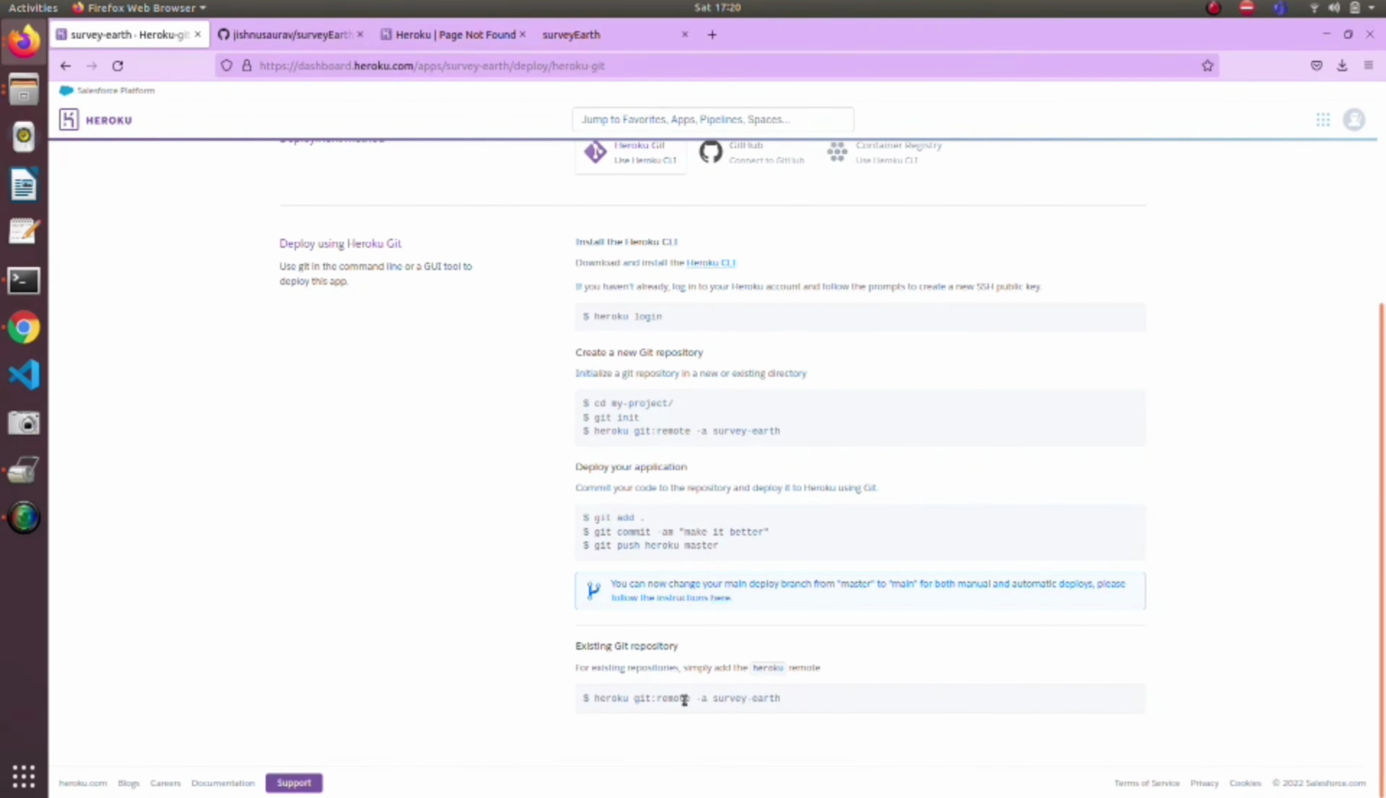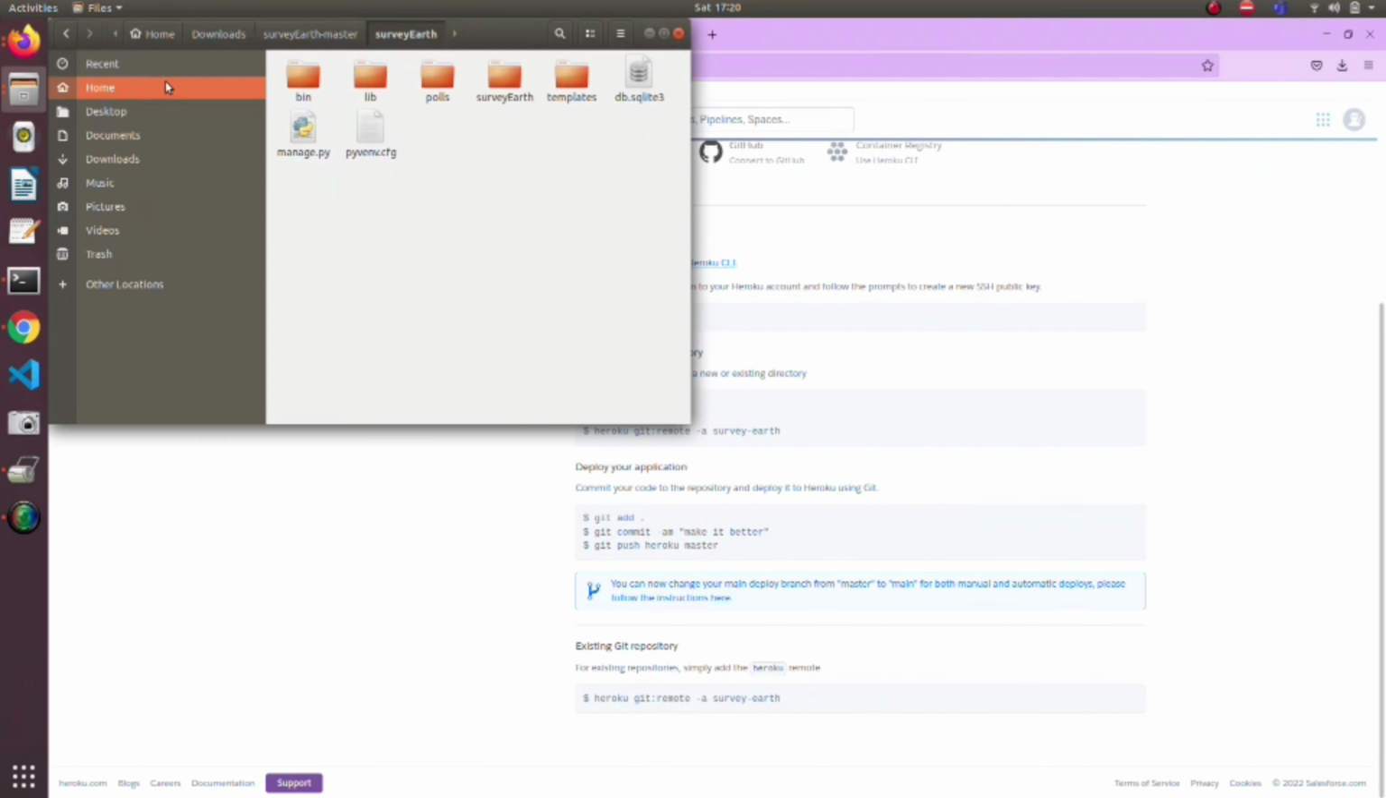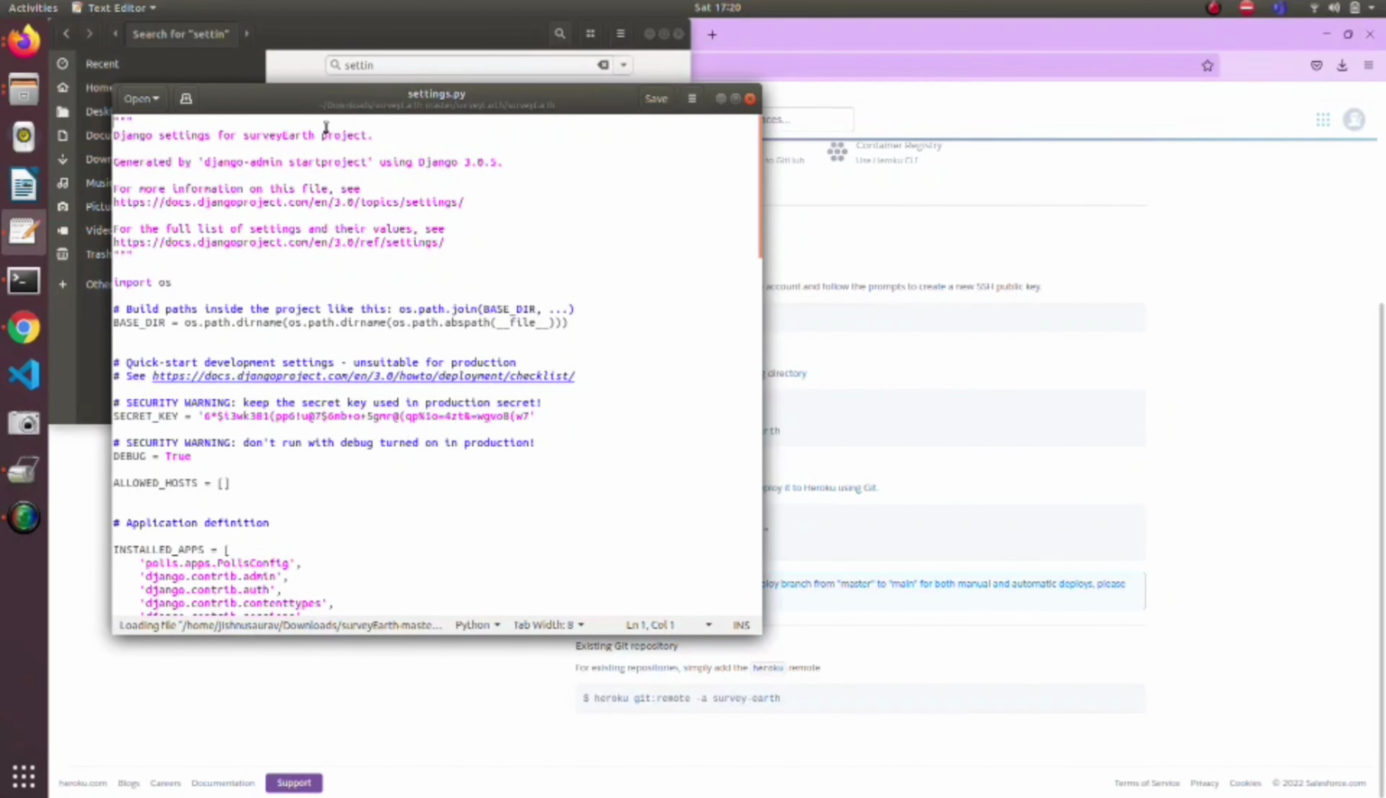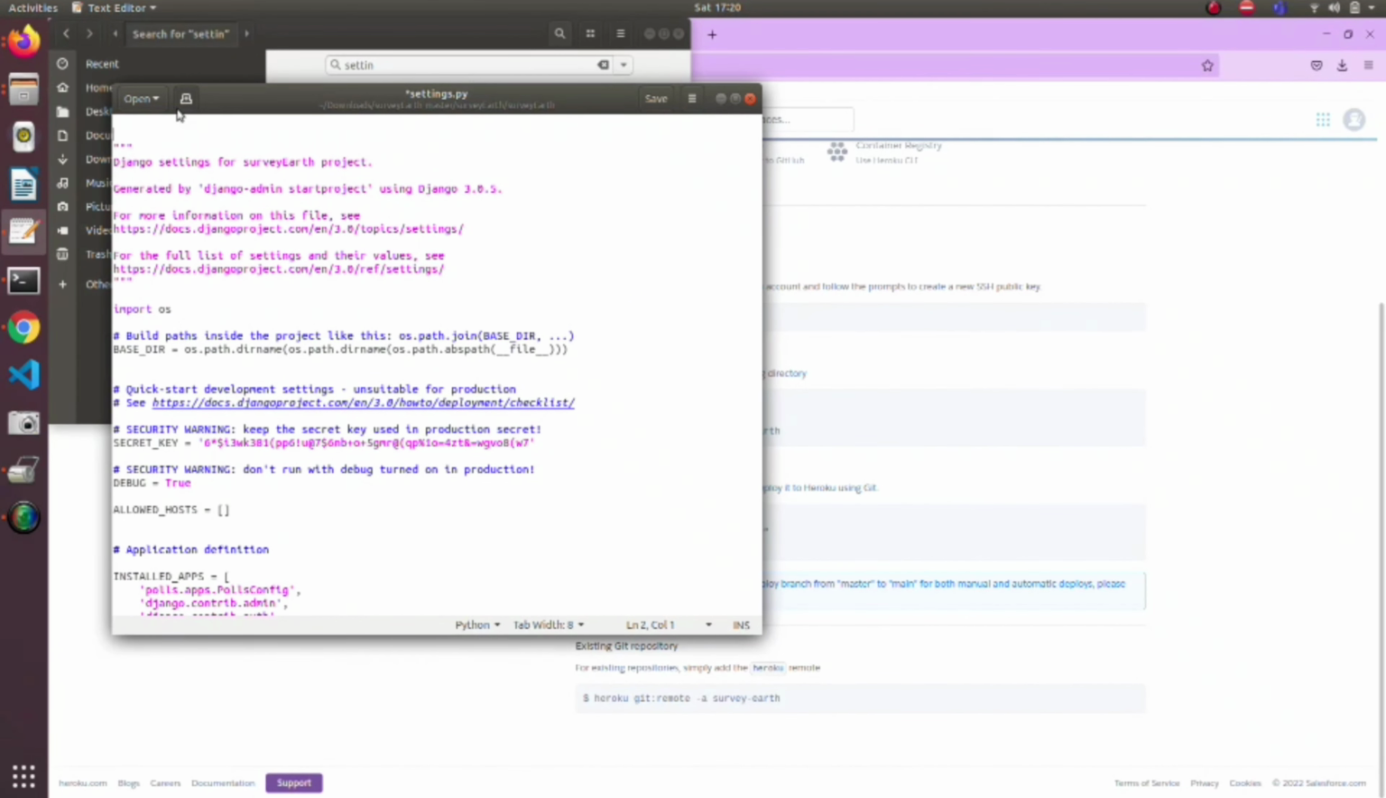This part is pretty straightforward, but the more important point is this will not work for Django applications. We have to do a few more steps to host our Django application. So the first thing that you should do is open up your settings.py that is there in your main application, and on the first line, you have to add the line import django_heroku. Write this one line and save it.